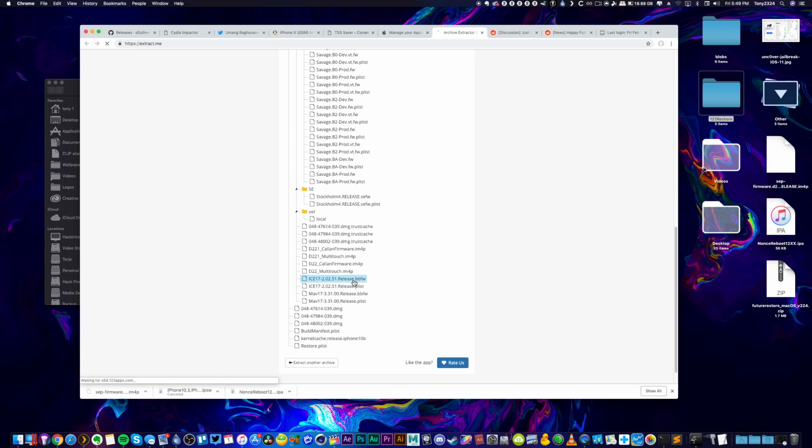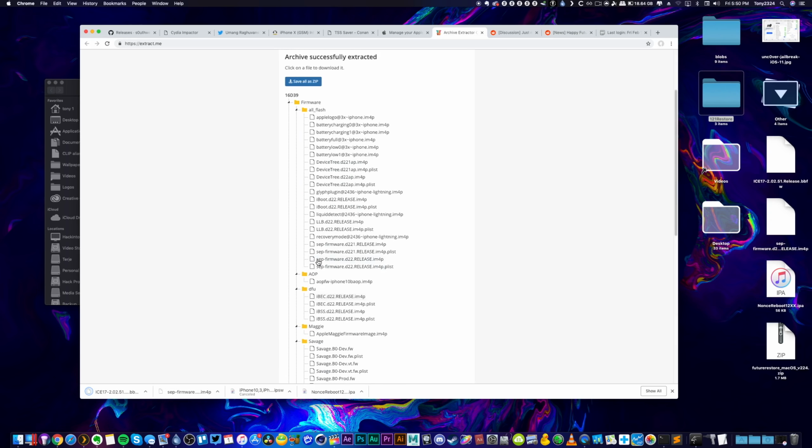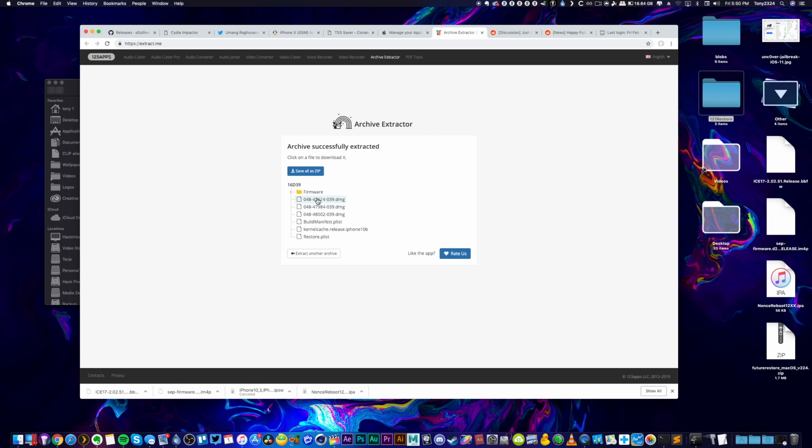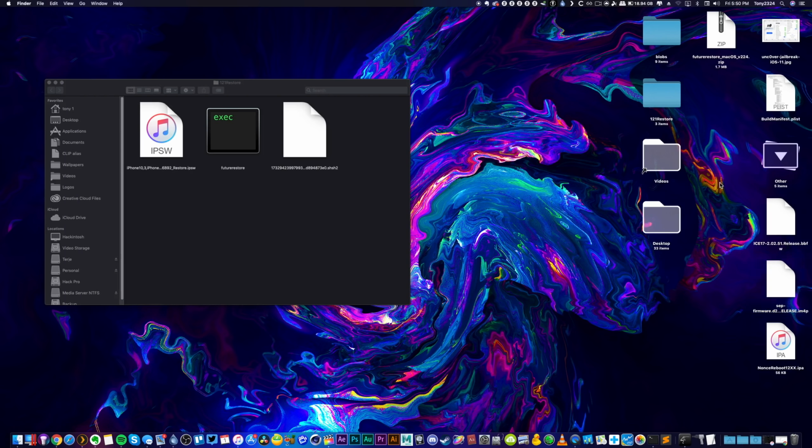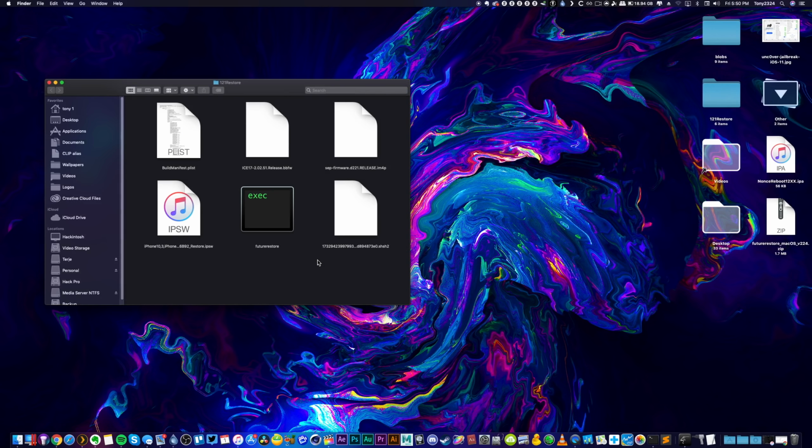And again, I have the 10.6 GSM iPhone 10, so I need this baseband file right here. And click download. And then the very last thing we need is the build manifest, and that's again right in the base of the file right here. So if we just go firmware, it's just right here, right when you open up the IPSW file. So build manifest. And then I'm going to go ahead and drag my build manifest, my baseband firmware, and my SEP into Future Restore into my folder right here as well.